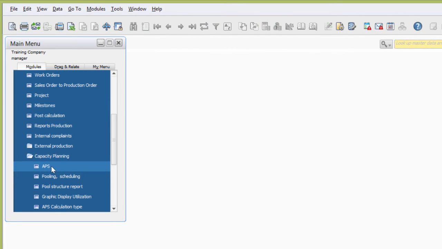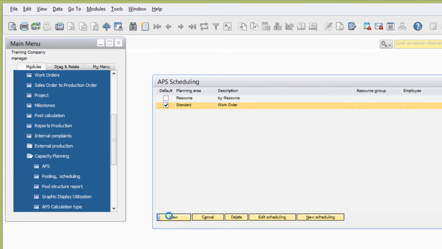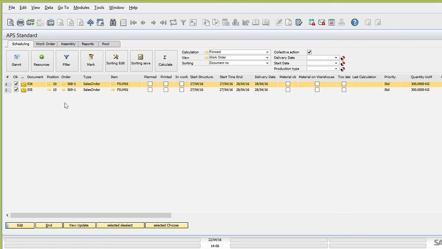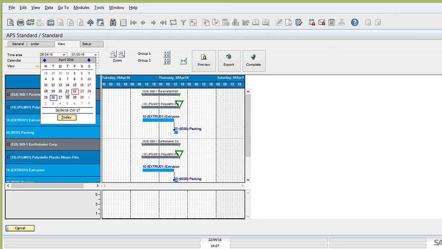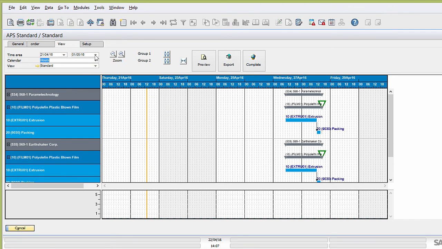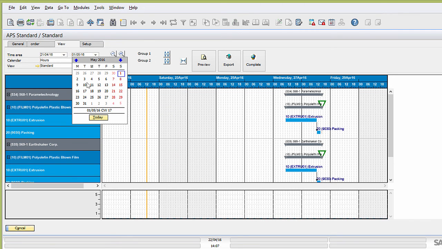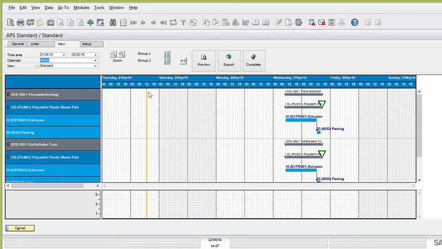And here in capacity planning APS, let's click on view. And in this screen, we can see the list of the active work orders. I have only those two work orders now. If I go to the Gantt, before doing any calculation, let me extend the view a little, for example, from here to, yeah, this is fine. So this yellow line means, right now, we see the weekend is in the middle, and the order starts on Wednesday and finishes on Thursday.